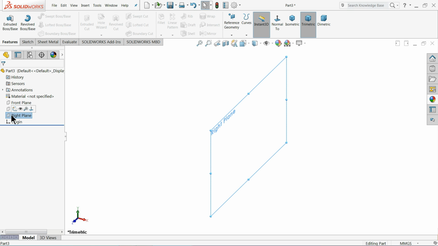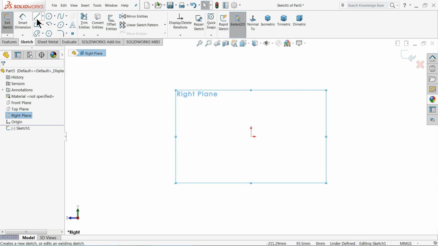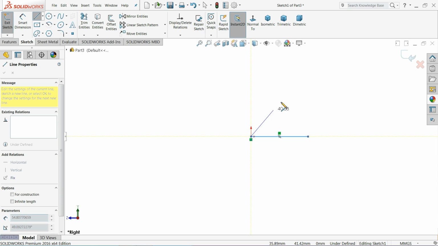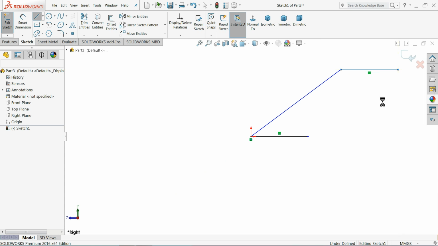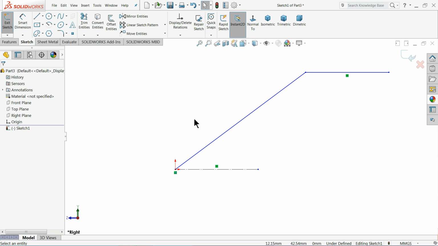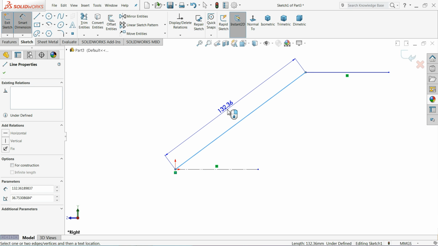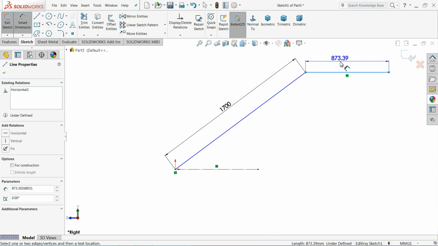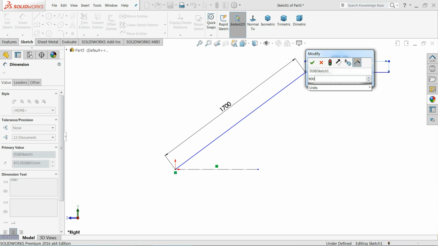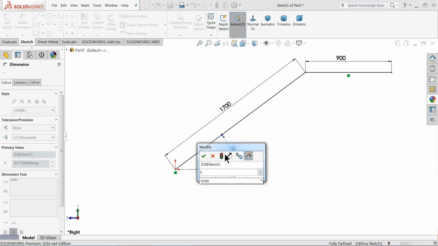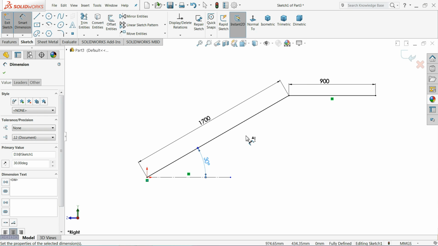So let's start with the right plane sketch, and here we will make one sketch. So choose the plane, a line, a horizontal, exit. Now select this bottom line and choose it as a construction line. Let's choose dimension: 1700 millimeter long, and this one 900 millimeter, and let's define this angle 30 degree. Now you can see the geometry is fully defined.